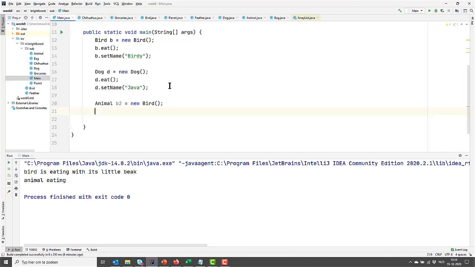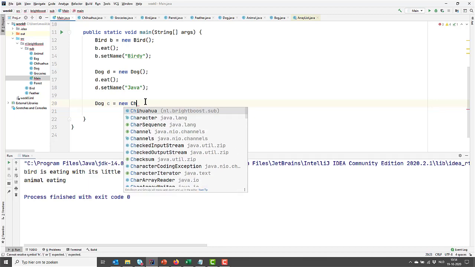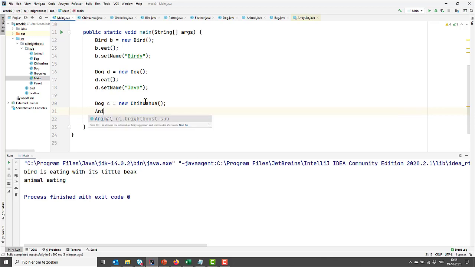If I go to our main method now, I can create a Chihuahua with type dog. So I can say dog C equals new Chihuahua. But I could also have said animal C2 equals new Chihuahua, because both Chihuahua is extending from dog and dog is extending from animal. So Chihuahua is an animal is also applicable because it's a grandchild of animal.